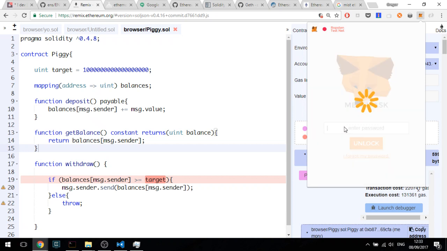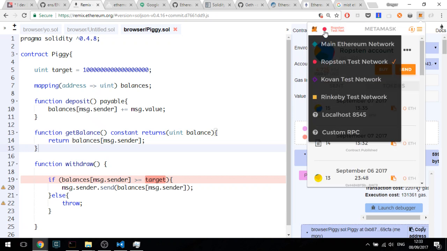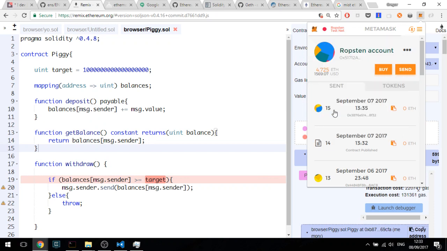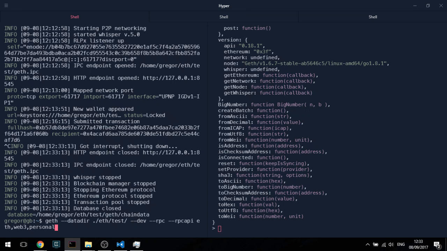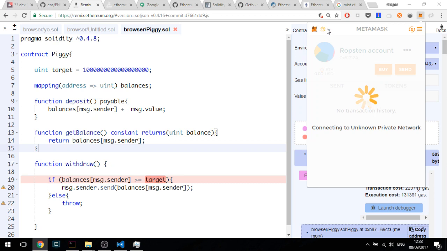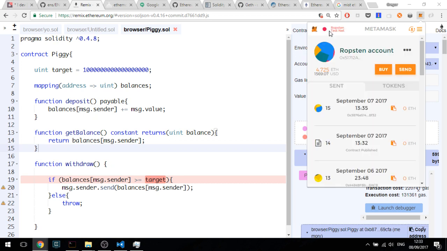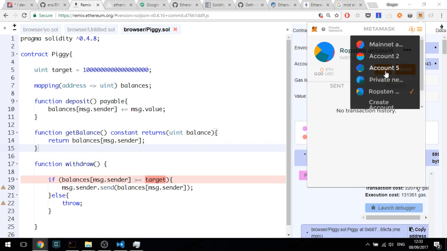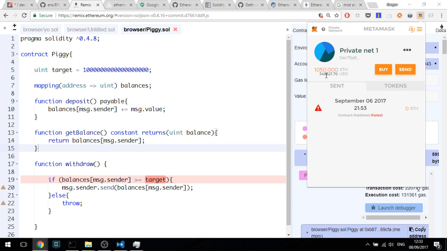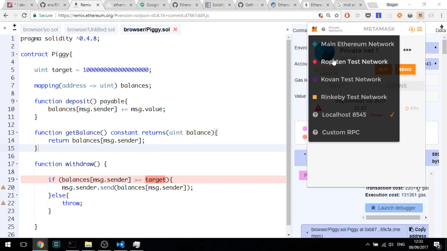If I go in here, you can see the different networks I can connect to, right? I can connect to this one, if it was running properly. Okay. And then you can manage your accounts in here. I've got that private account on the network and you can see the balance there. So I can use this to send and receive and deploy onto that network. But we will connect to this Ropsten test network.